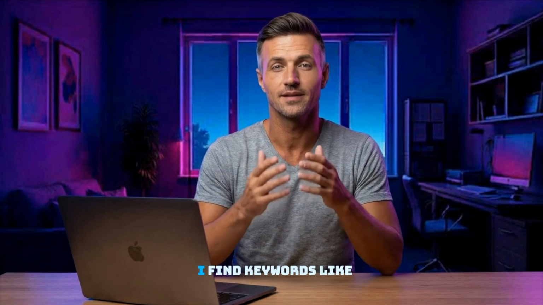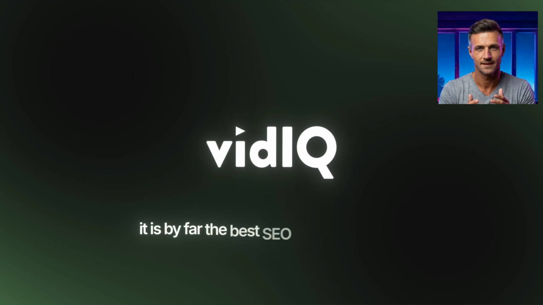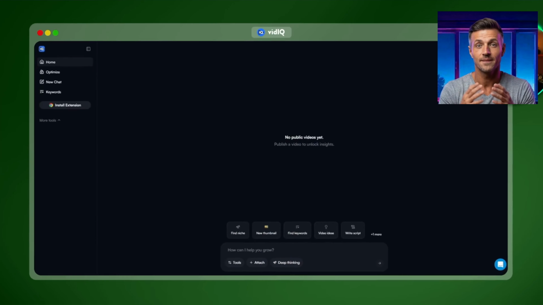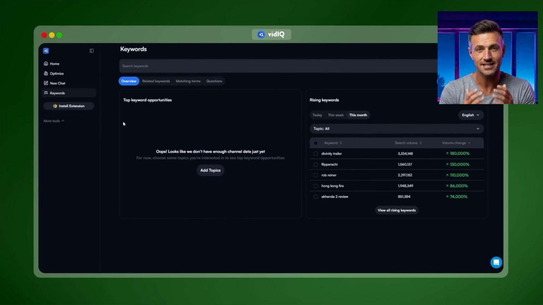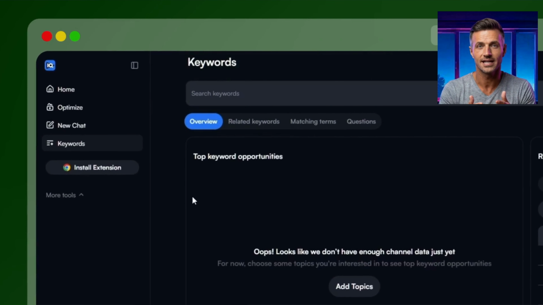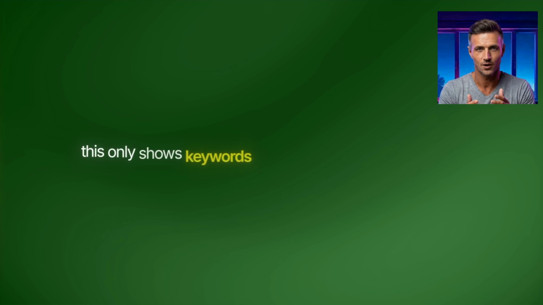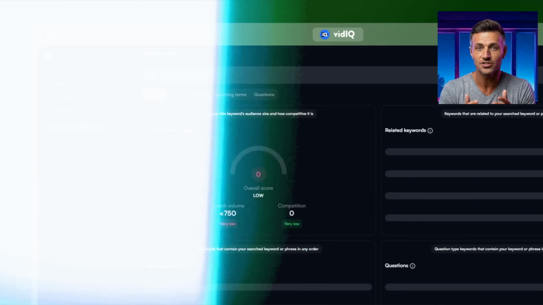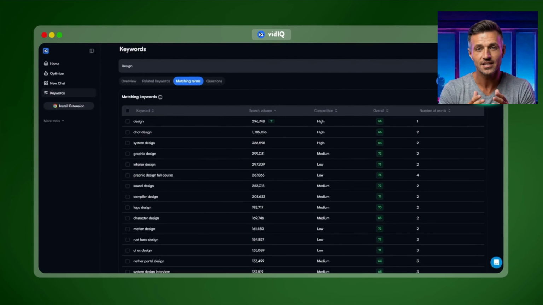So here's exactly how I find keywords like that. The tool I'm using is called vidIQ, and it is by far the best SEO tool for YouTube. When you first sign up, you want to head over to keywords and type in any broad keyword in your niche. For me, that's going to be design. You want to go broad here and focus on the industry you want to reach. After that, click on matching terms. This only shows keywords that contain your original search. Type in design, click matching terms, and you'll see matching keywords.